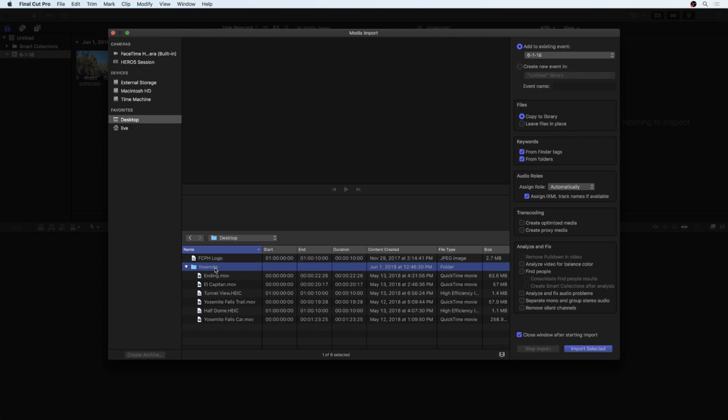So I have the folder selected. On the right side, I want to add this to my existing event. Now the event right now is the date, and we're going to cover this in just a minute. But if you wanted to, you could create a new event. If I wanted this to be in a completely different folder of clips, create a new event, and then you can give it a name. But in this case, I'm just going to add it to this one with the date, and we're going to rename that in a second to make it easy to organize.